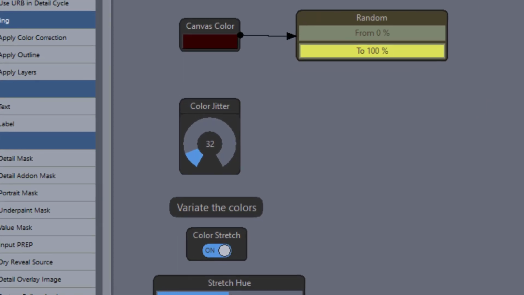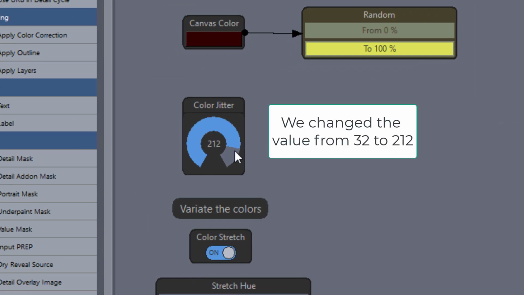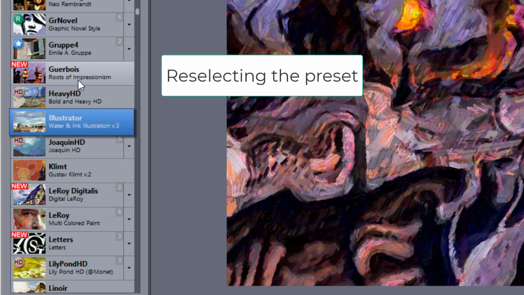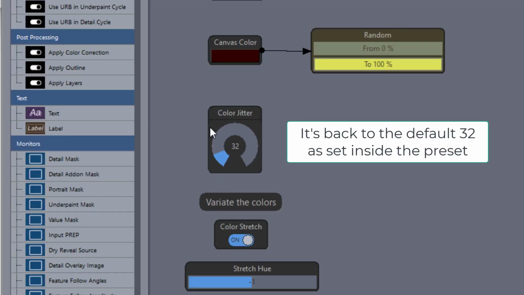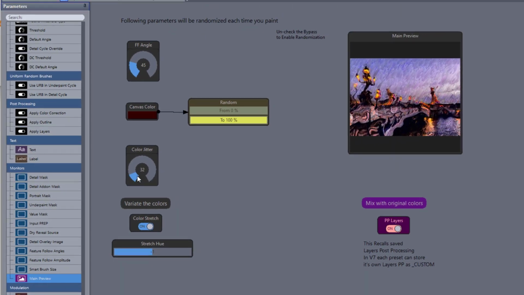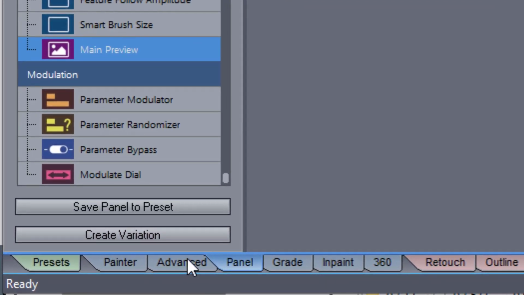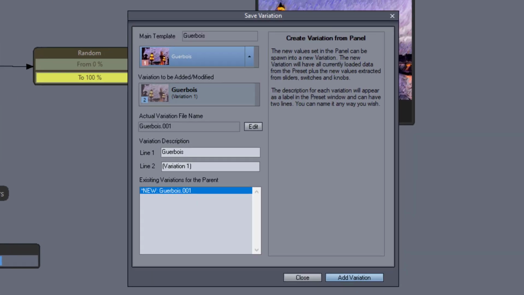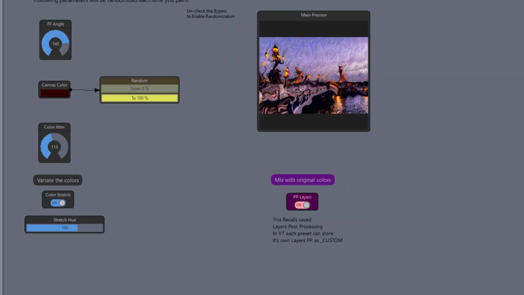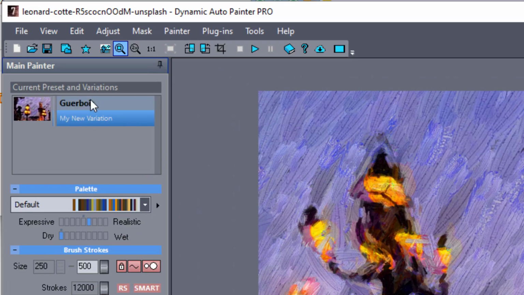Now, one more thing. The values you dial in the panel are not saved with the panel or preset. Anytime you select a new preset with a panel, the default values from inside that preset will be loaded back into the controls. In case you dial a particularly interesting set that you would like to keep, you can spawn these values as a new preset variation with the Create Variation button. This saves all the currently used parameters as a new variation. And here it is.